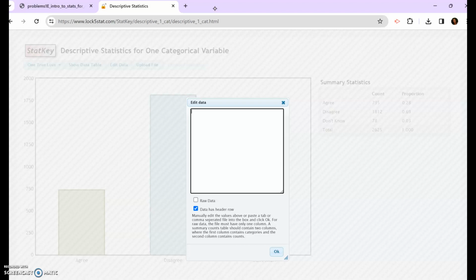And I want to paste what I just copied. So remember in the Excel spreadsheet, I hit Control C on that column. So it's still on the clipboard, and now I click Control V to paste it in. So in the spreadsheet, highlight the data, click Control C, and then go to Descriptive Statistics and Control V.